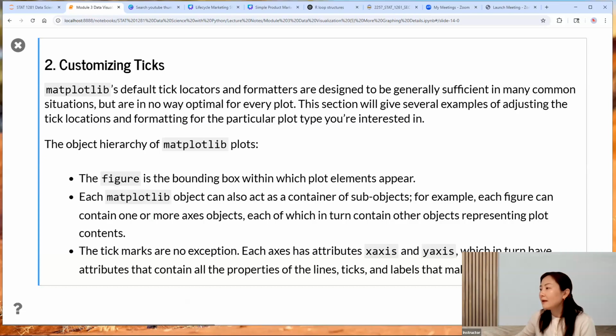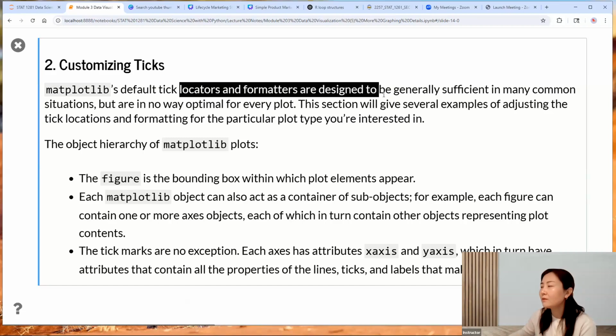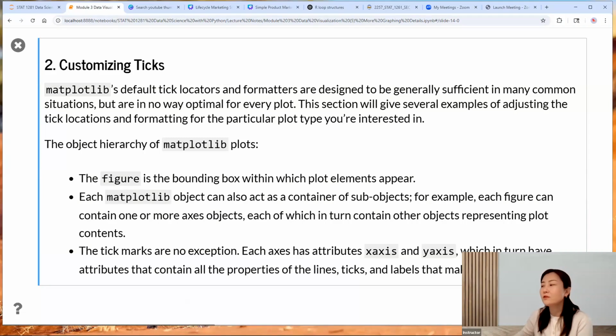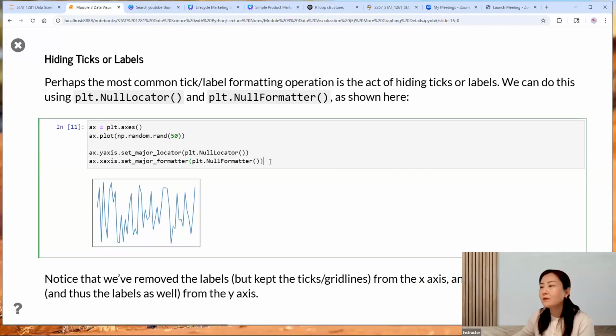All right. Next topic is customizing ticks. We rarely need to do so because usually matplotlib's default tick locations and formatters are quite reasonable. You don't have to specify them. But just in case you do want to adjust them, let's see how to do it. So first, hiding ticks and labels. Sometimes you don't want to show tick marks and their labels.